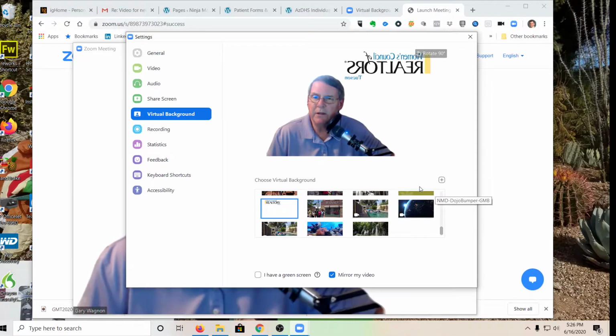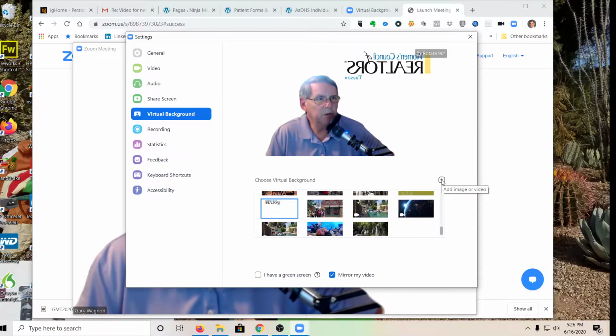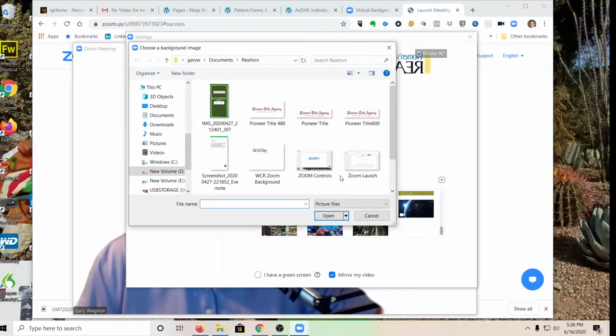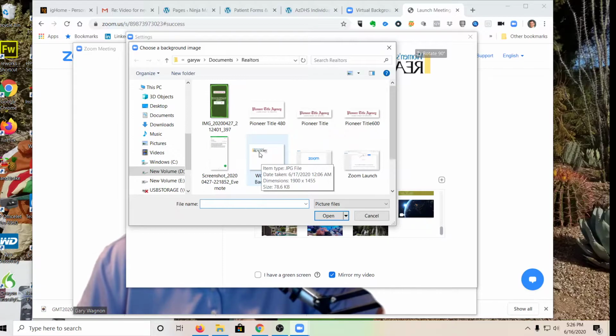When you click that, there's a little plus button right up here. You click the plus button. It'll let you add an image or a video. So you say add an image. You go search for it on your computer. In this case, here it is. The sizing is about 1900 by 1455. That's about the right size for a background, although you do have to move any graphics or anything down a little bit on the screen. So if you're creating your own graphic, you need to allow a little space at the top.